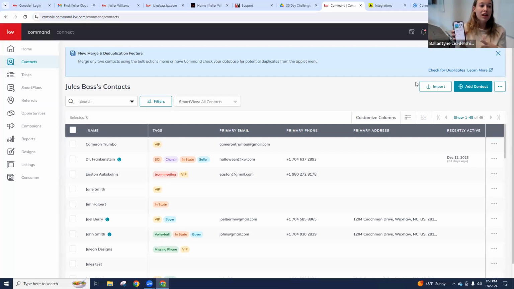So either you can import your contacts into Command and then clean them up in Command, so add in that extra information like their email or their home address, for example. Or if you wanted to instead go through your phone contacts and clean them up a little bit there and then import them into Command, either way works great. It's going to work the same. So however you would like to do that.